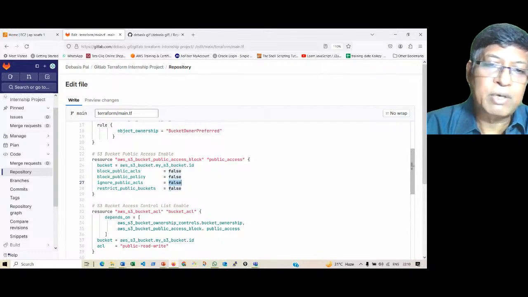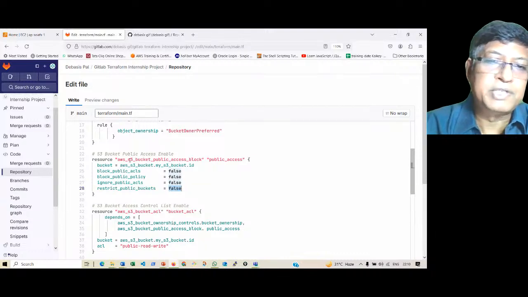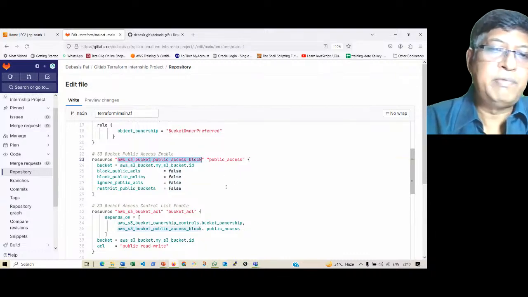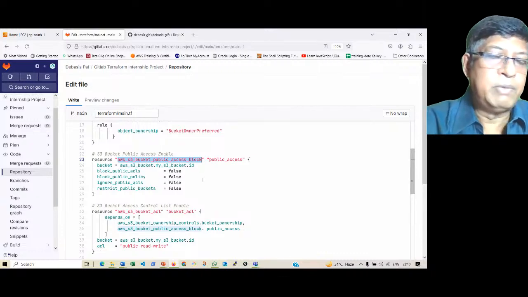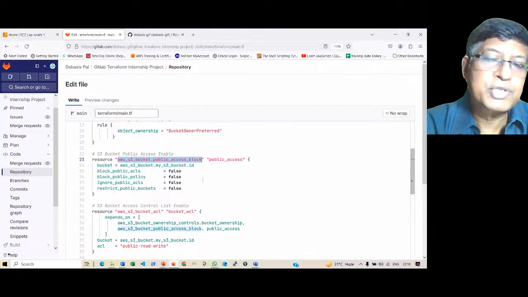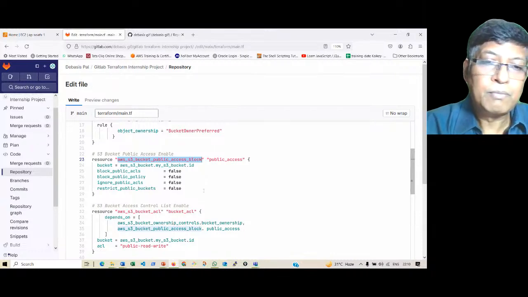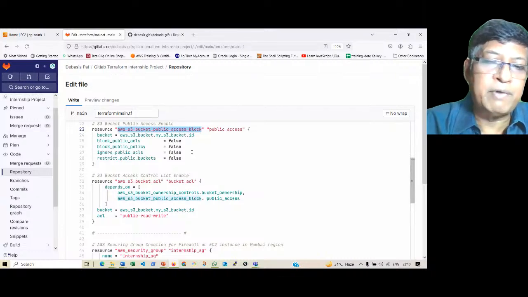All the parameters, all the attributes, all the properties of this resource. This is the resource, AWS S3 bucket public access block. I am unblocking, so I'm making the public access available, so from outside I can access the bucket. And since I want public access, I'm making the ACL, the access control list, enabled. I'm allowing the ACL to have public read write. Otherwise it is never possible.